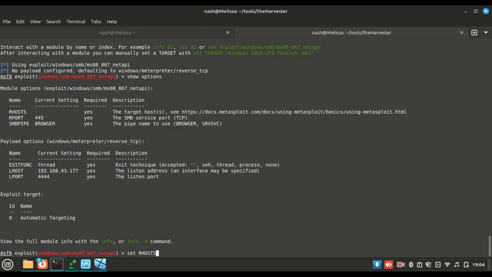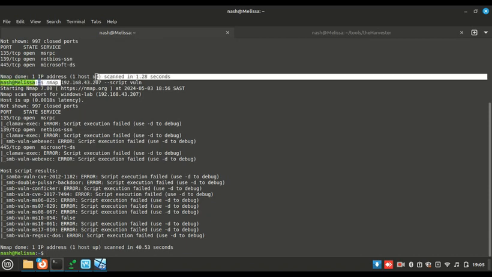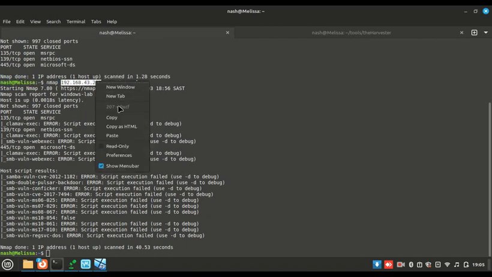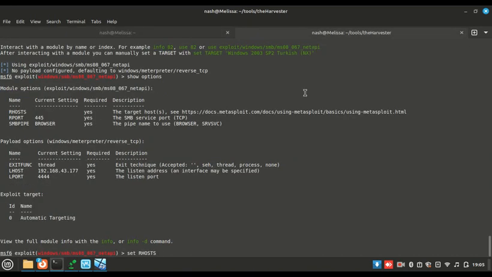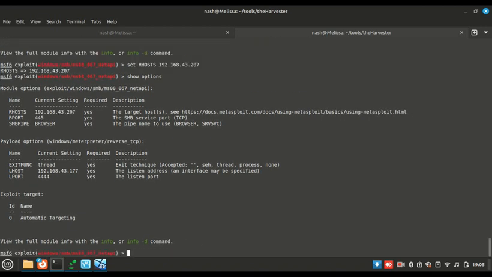So I'm going to tell the Metasploit console to set the RHOST to the IP address of the target, in this case the target of evaluation. In this context, I want just this IP address. Remember, this is the IP address of the target host. I'm just going to copy that and paste it there, then hit enter. Then let me show options again. Okay, perfect.